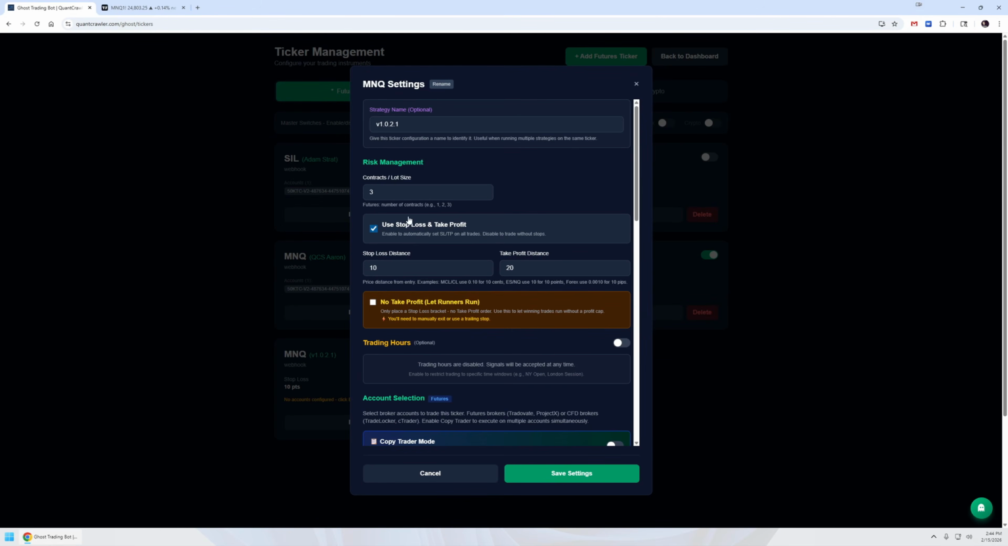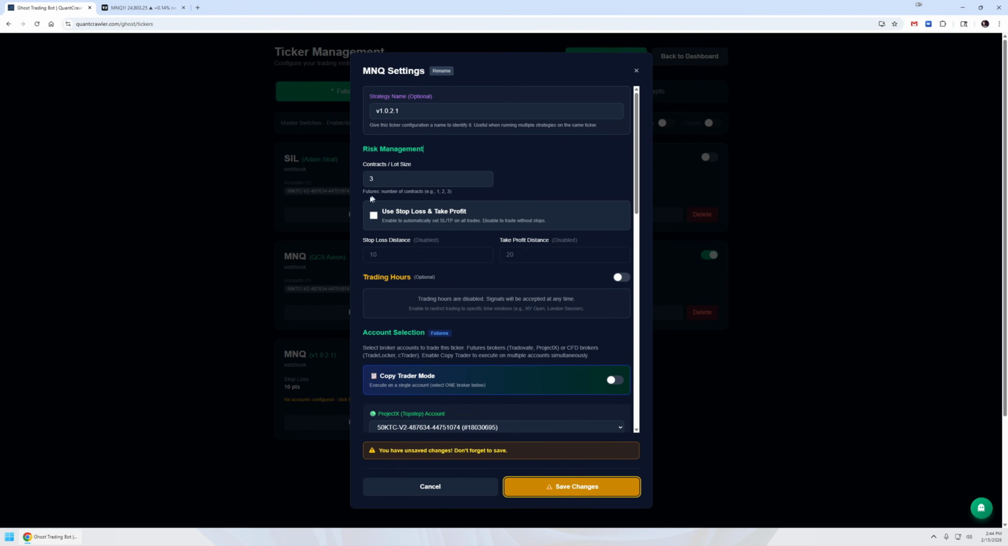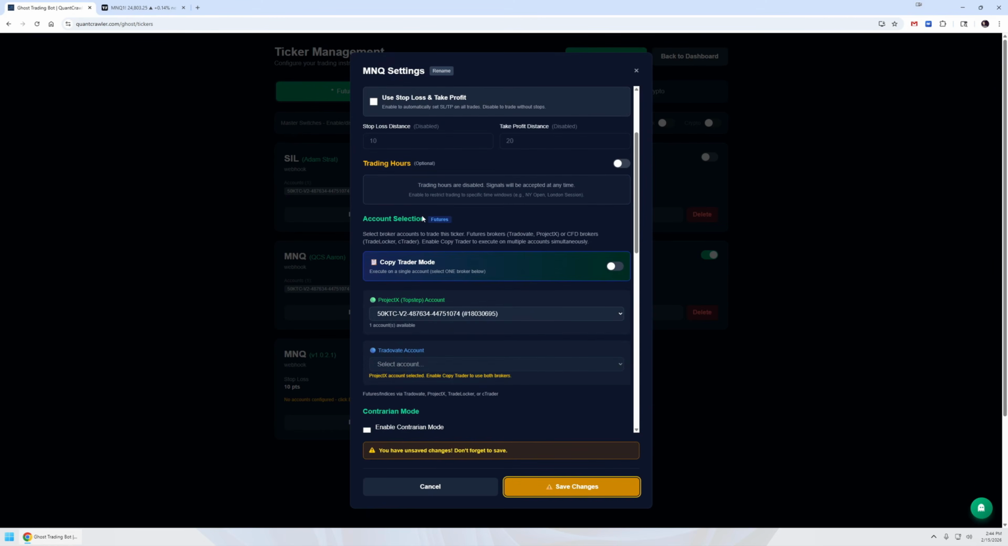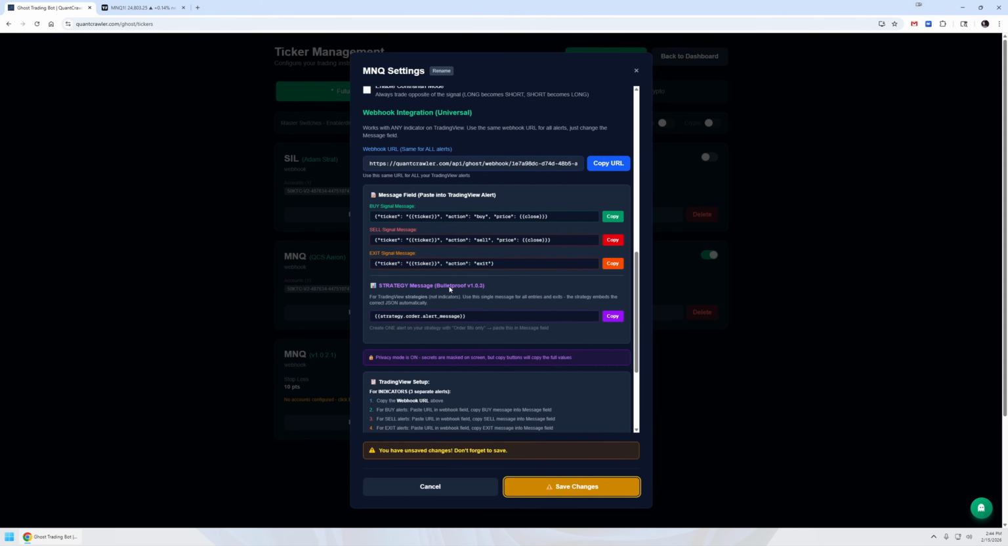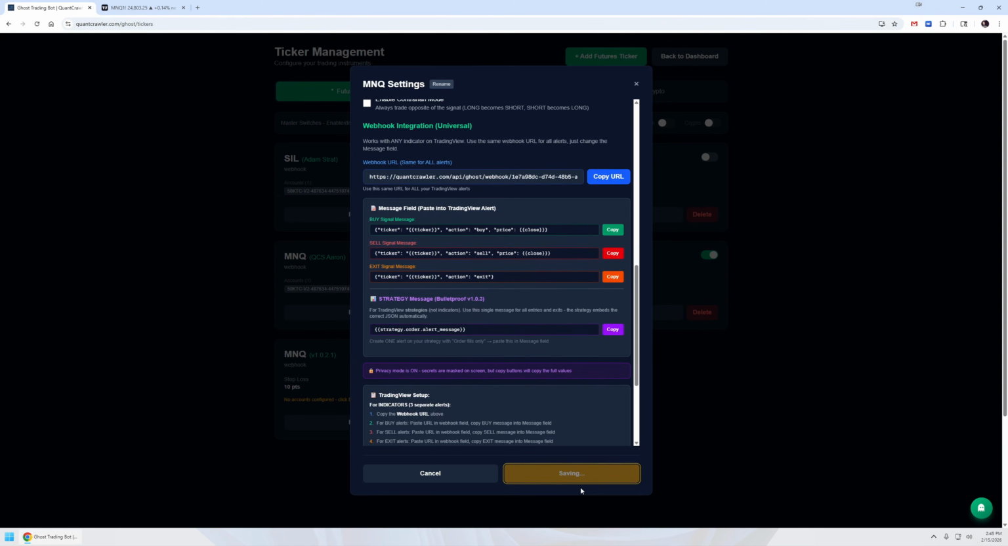This you only use if you want a bracket order. If you're not going to use the indicator exits for like TP1, TP2, turn it off. This is how I run it with this off. So all we did was change the contracts and we turn this off. Now I come down here and I want to use my TradeAvate account. Select that. And then you don't need any of these right here. You're good. You're done. Just use the webhook URL. Copy it. I'm going to hit save.